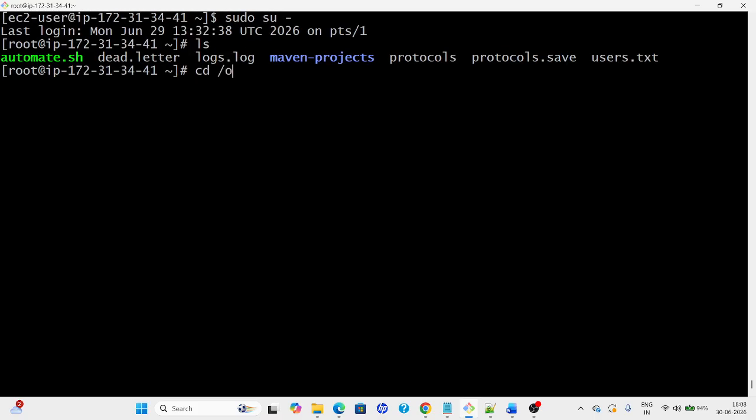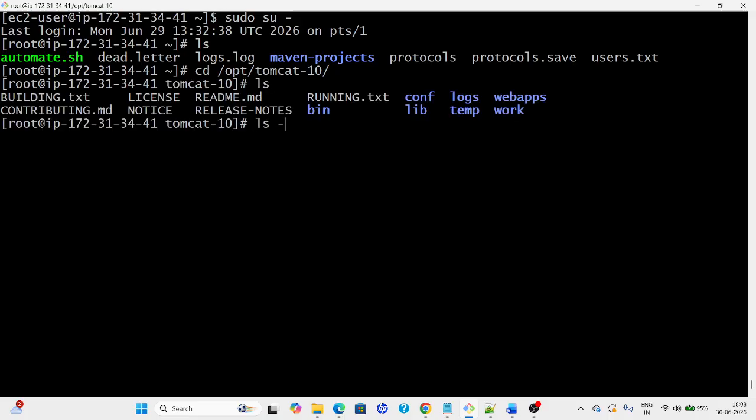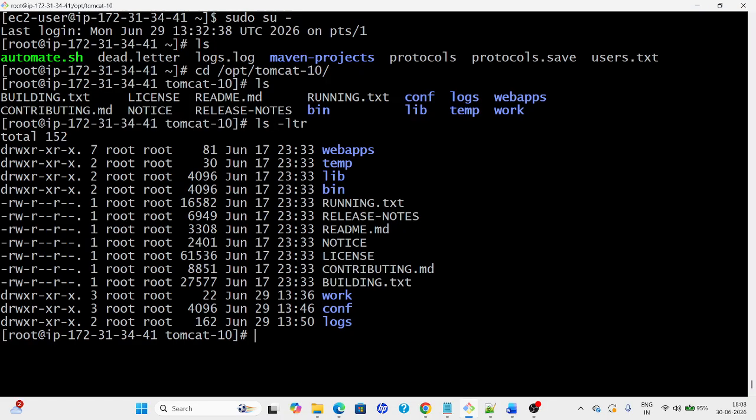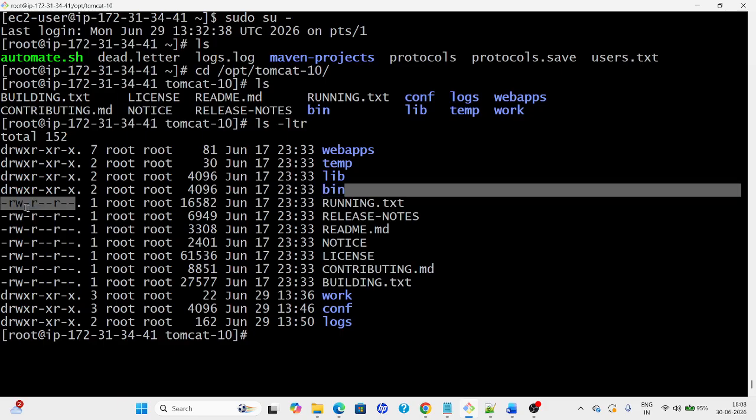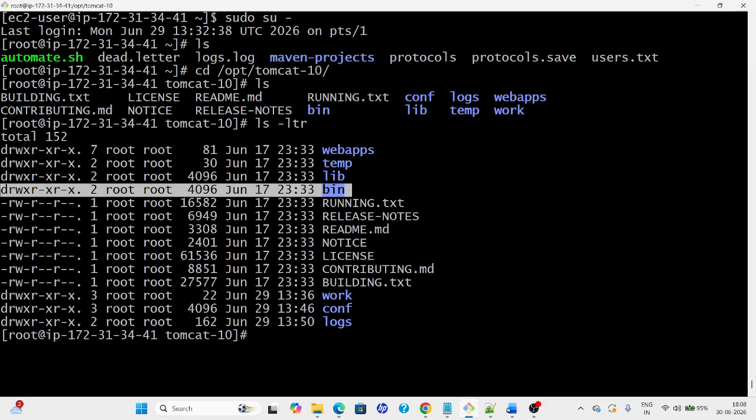So inside opt I have installed Tomcat. Here if you open, these are the folders we have: bin, lib, temp, webapps, work, conf and logs. These are the folders we have and the others are files. So first is the bin folder. These are binary files which are included in this one. So I'll go inside the bin.